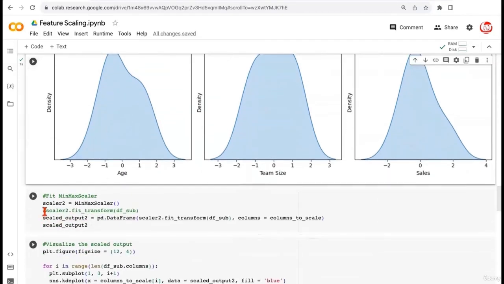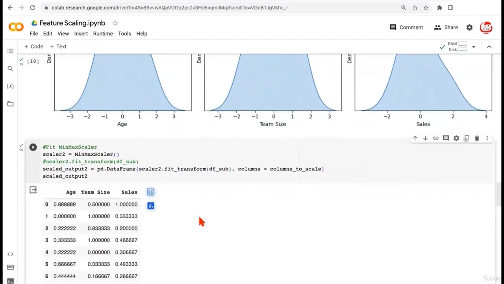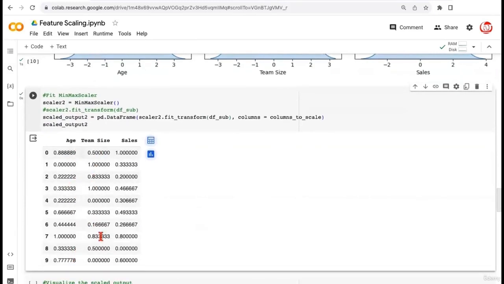Pretty similar would be the syntax for min-max scaler. We're calling it scaler 2, and we are calling the min-max scaler. Again, the same step. So instead of doing it separately, we are doing it in one step only. We are straight away creating a data frame where we are doing a fit transform and choosing the columns to scale. Let's look at the output. Now, if you see, this does not show you negative values.